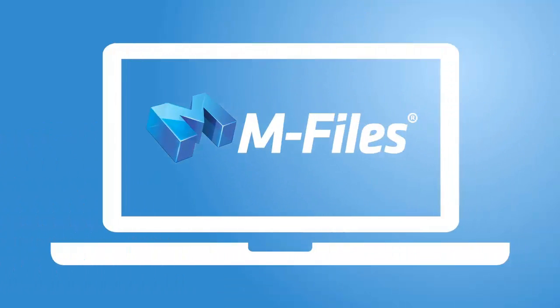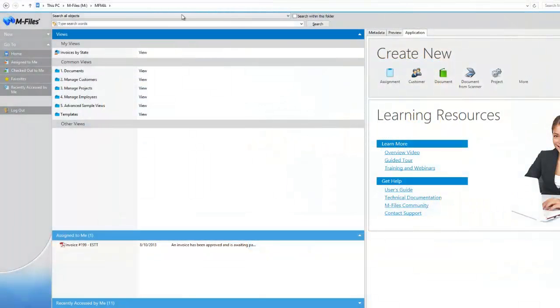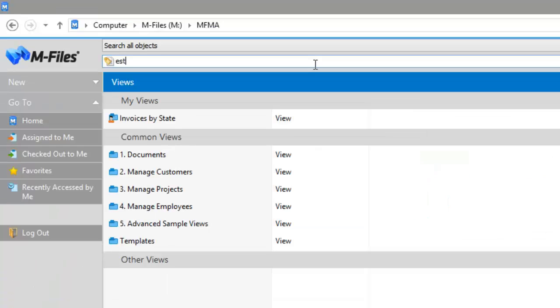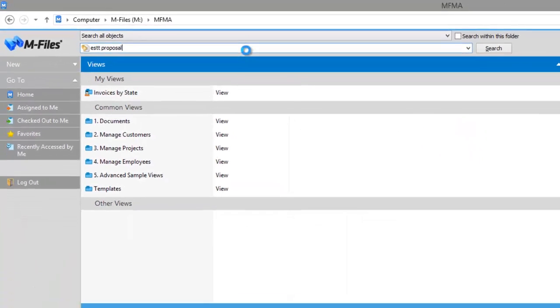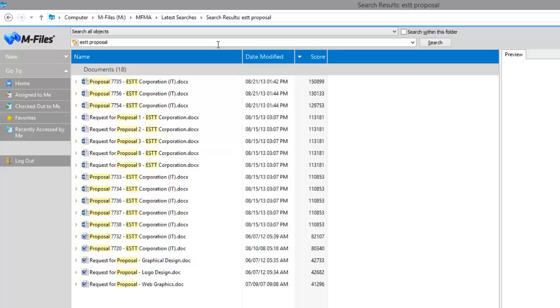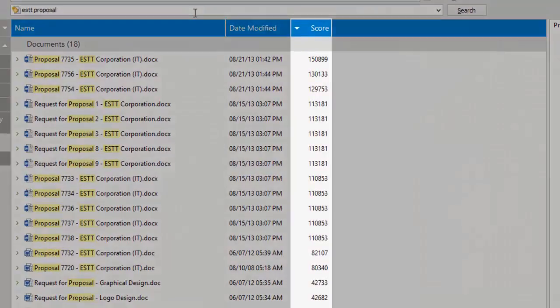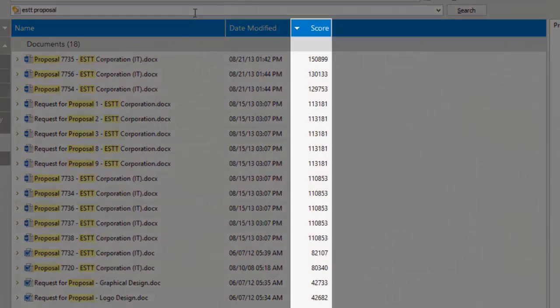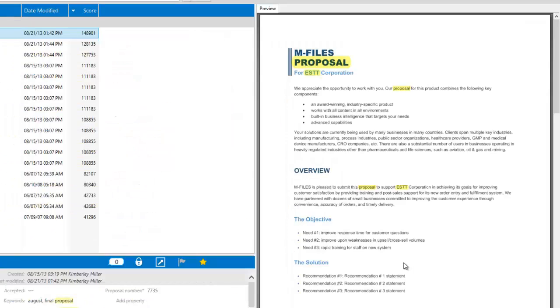Because M-Files organizes information based on what something is instead of where it's stored, Kim can quickly search for the proposal using keywords. She can even include the customer's name. M-Files search results are automatically sorted by how relevant they are, so she can easily locate and send the proposal in an email.